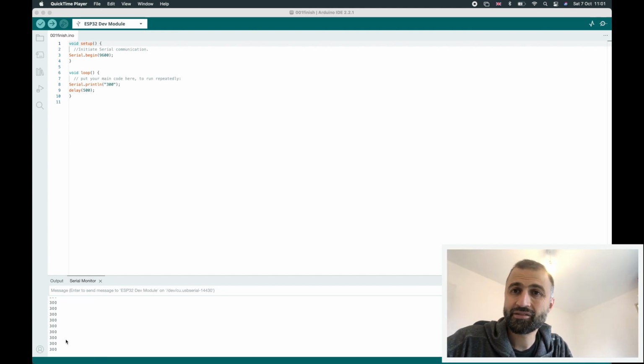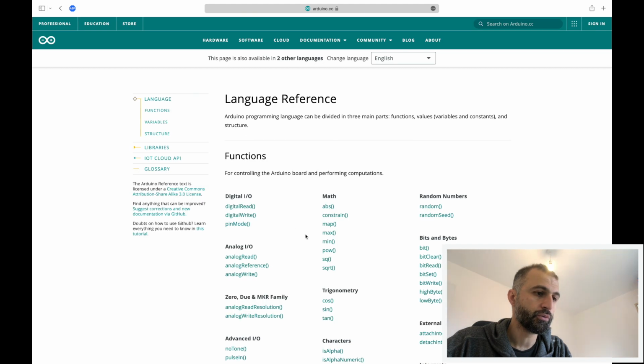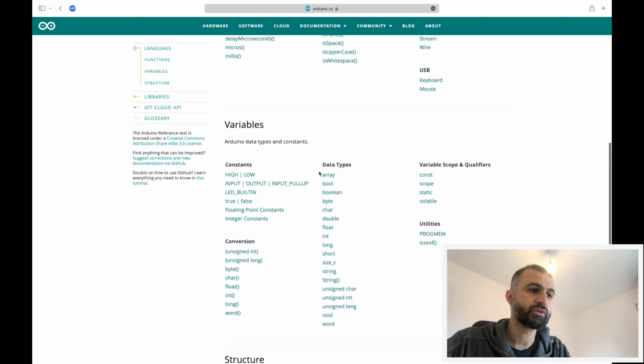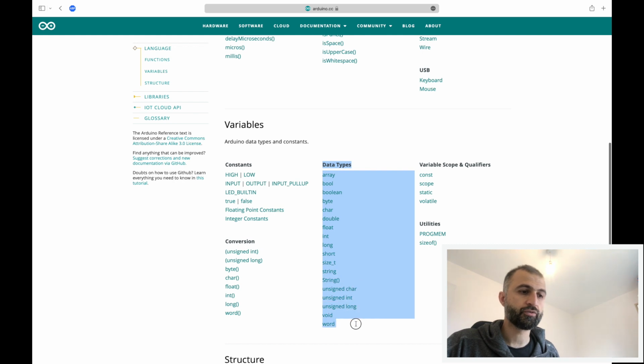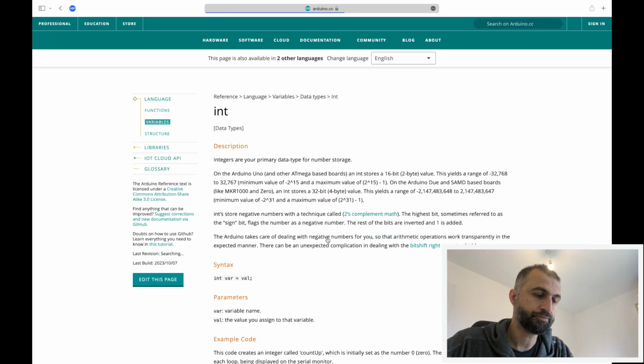Now, as you can see, this piece of code is rather boring and not very exciting. And for that, what we need to do is introduce variables. And the way variables work is really simple. If we go to your favorite browser and search for the words reference Arduino, and click on the first link, we can scroll down and see different data types. These are the types of variables that we can utilize, for the most part. And if we click on integer, this is the one that we would like to start off with today.